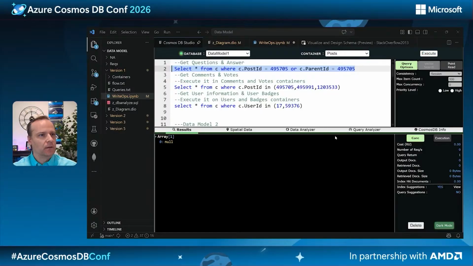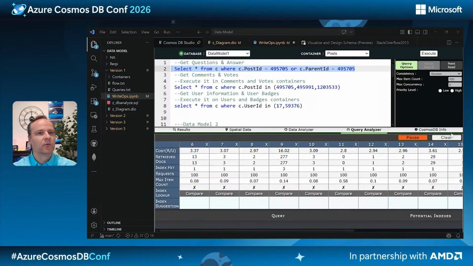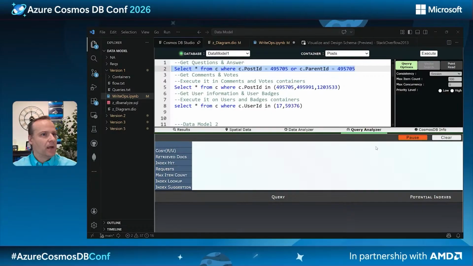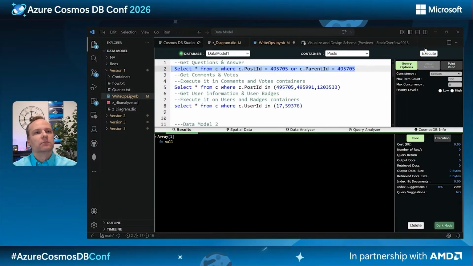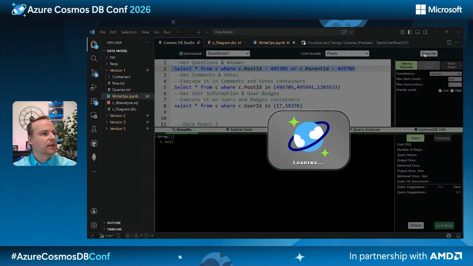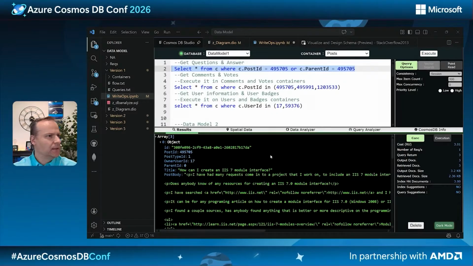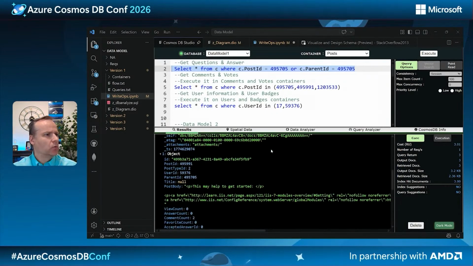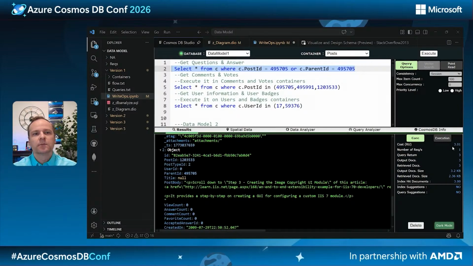Before I click execute, actually, there's a good function here. I'm just going to run my query analyzer so I can track how much everything is costing me later. First, we are going to get the questions and answers. As you can see, it looks like we have 3. I'm guessing I have 1 question and 2 answers here. It cost me 3 request units. Okay, not bad.